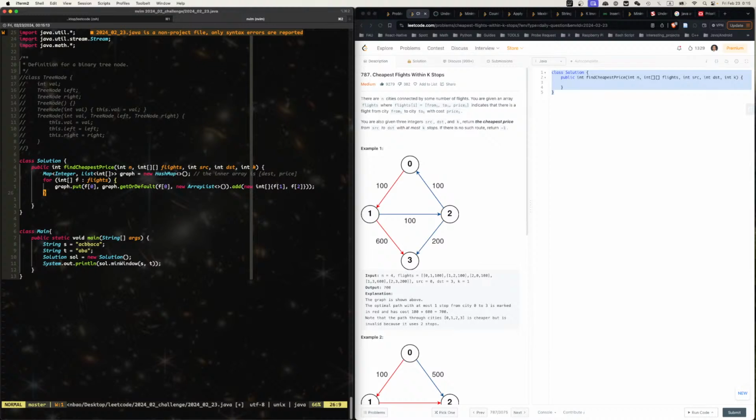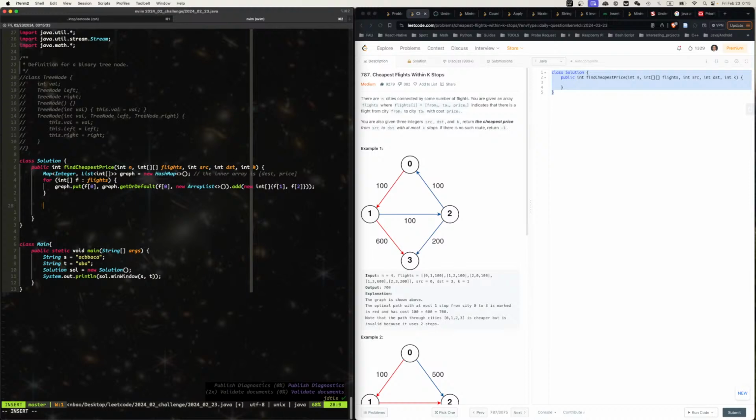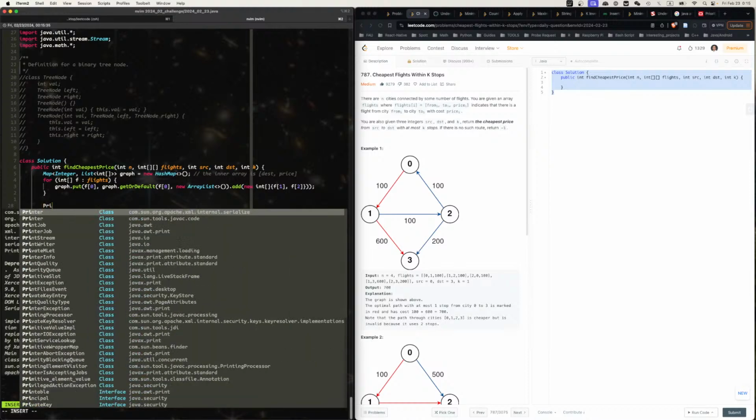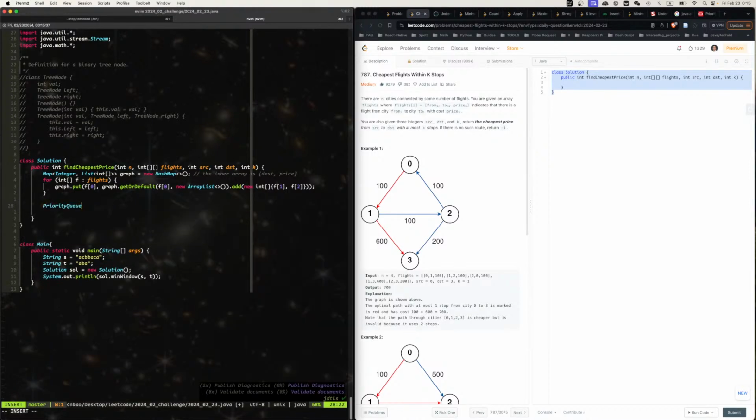So we get the graph, and then we need to run Dijkstra. We need to run it multiple times, but I say it could be impossible. Okay, so we need a queue. So we say PriorityQueue, PQ. We can call this queue.